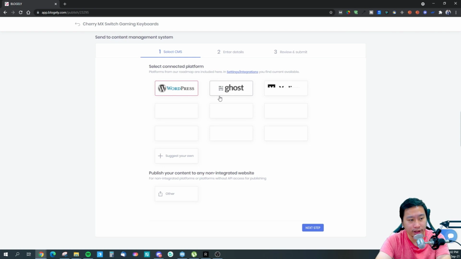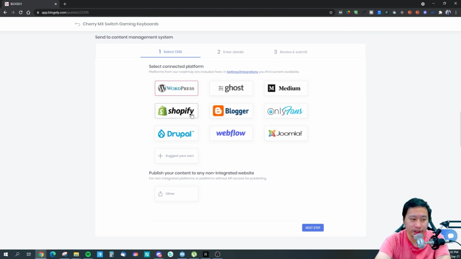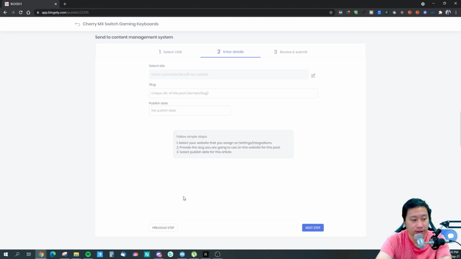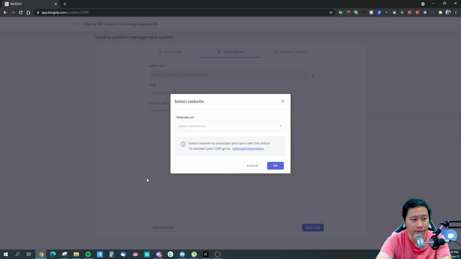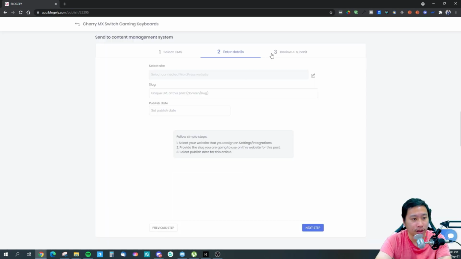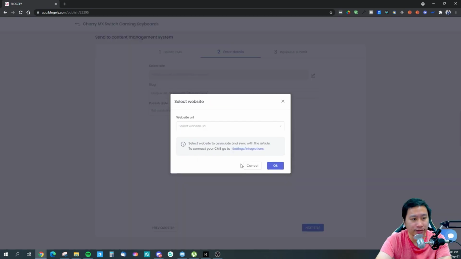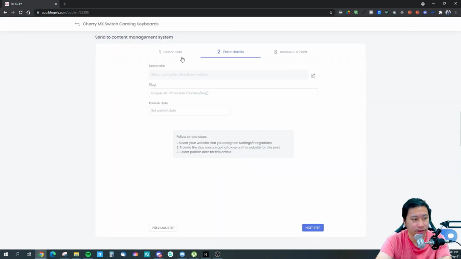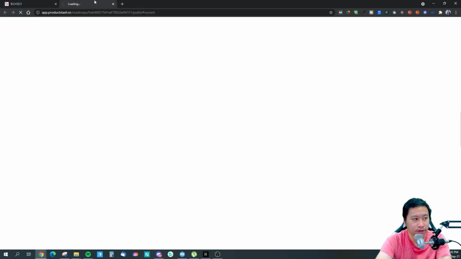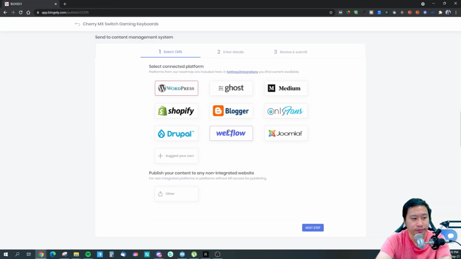And then you can connect it with WordPress, Ghost, Medium, Shopify, Blogger, OnlyFans, Drupal, Webflow, Joomla, or any others. So this is just for you to put custom information for you to note. Then you can set the publish date, and once you're done, you can review and submit. Sorry, this is their roadmap here.